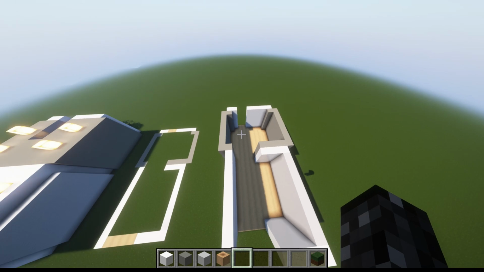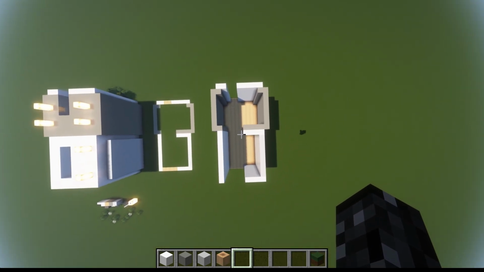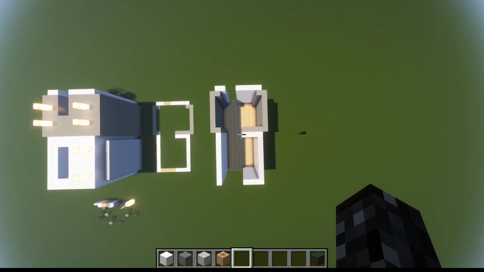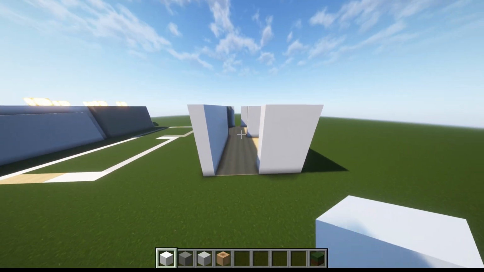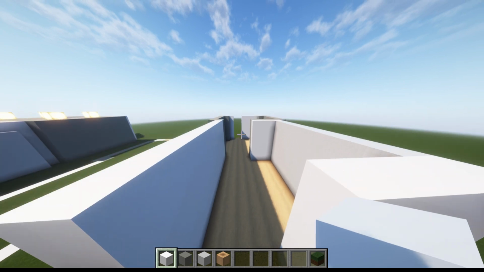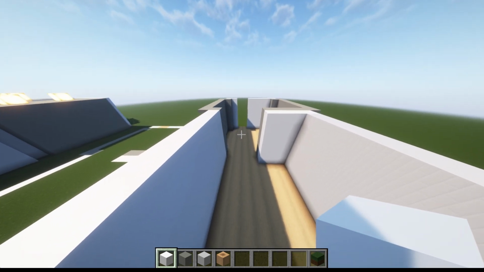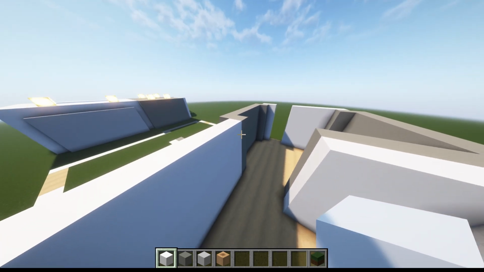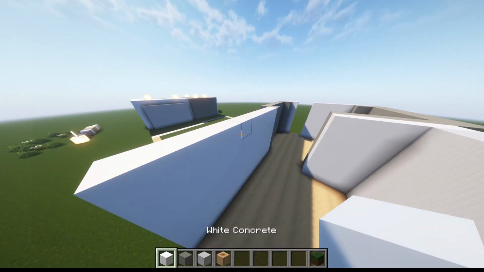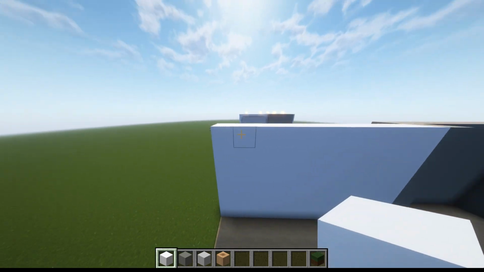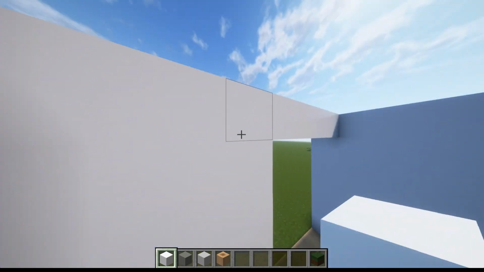After filling in your walls, you should have something similar to mine as it is. Now moving on, what we're going to be doing now, we're just going to be filling in the ceiling. Again, we're going to be using the allocated colored blocks. So for this section here, we're just going to be using white concrete, just filling the entire ceiling from this point.